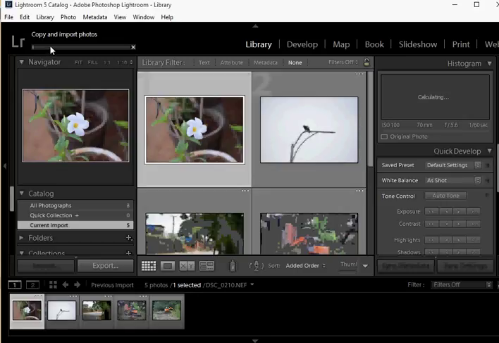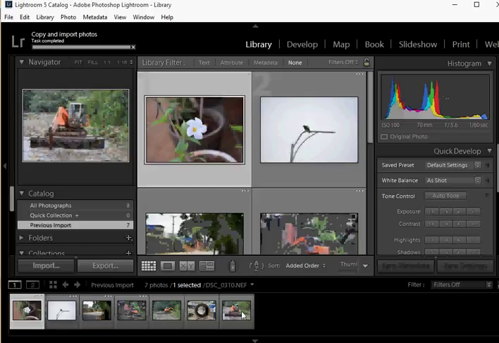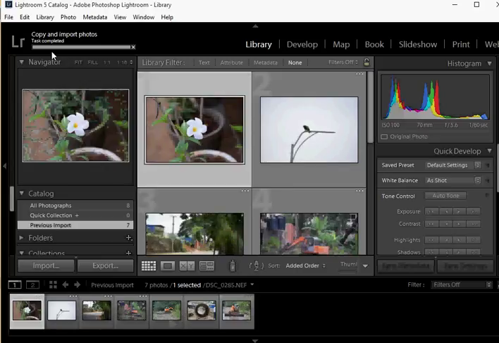See, this is the progress bar. It's loading all the NEF files. It's double time faster than Photoshop. It's able to load all the NEF files into this one task completed.